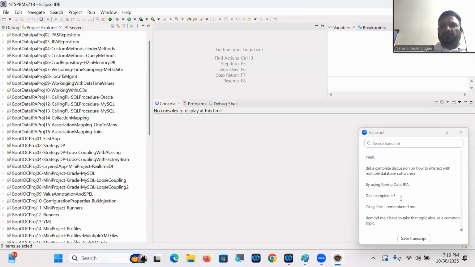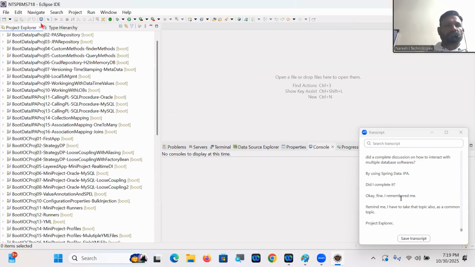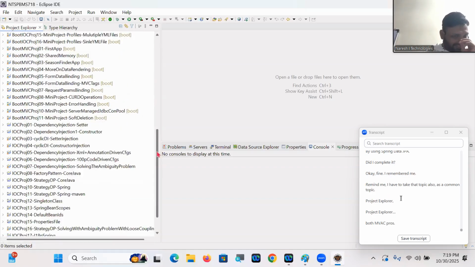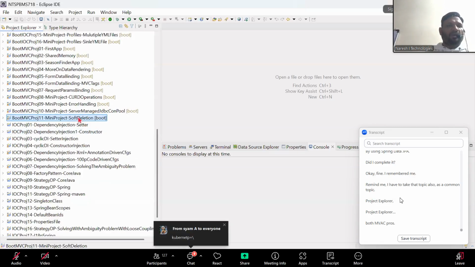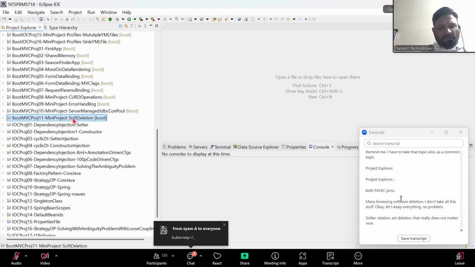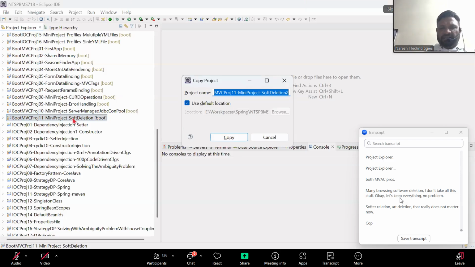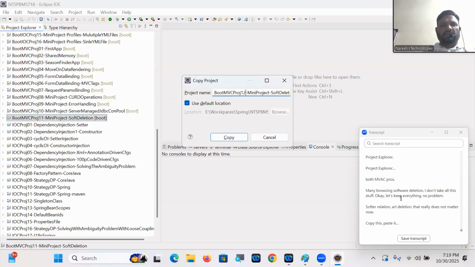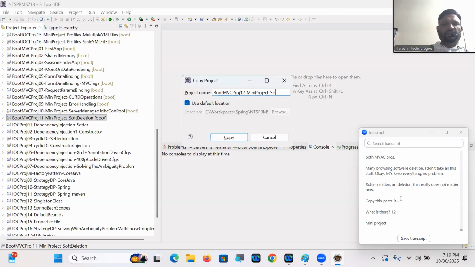Project Explorer, Boot MVC projects, mini project soft deletion. I don't take all this stuff. Okay, let's keep everything, no problem. Soft deletion, hard deletion, that really does not matter now. Copy this, paste it. What is there? 12 mini project pagination.